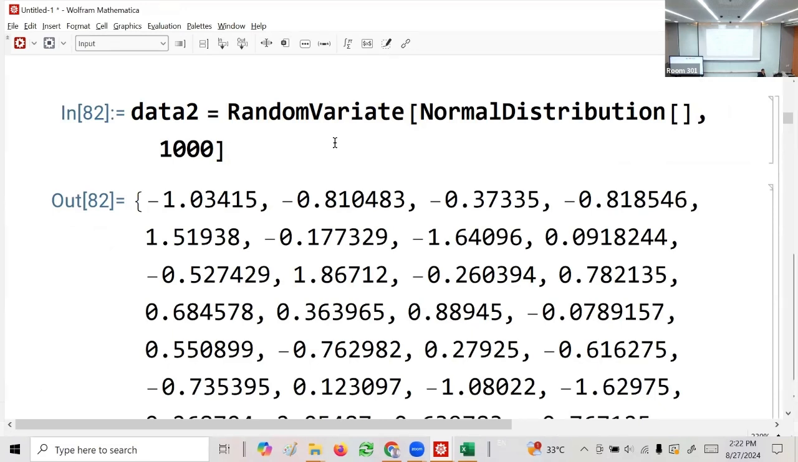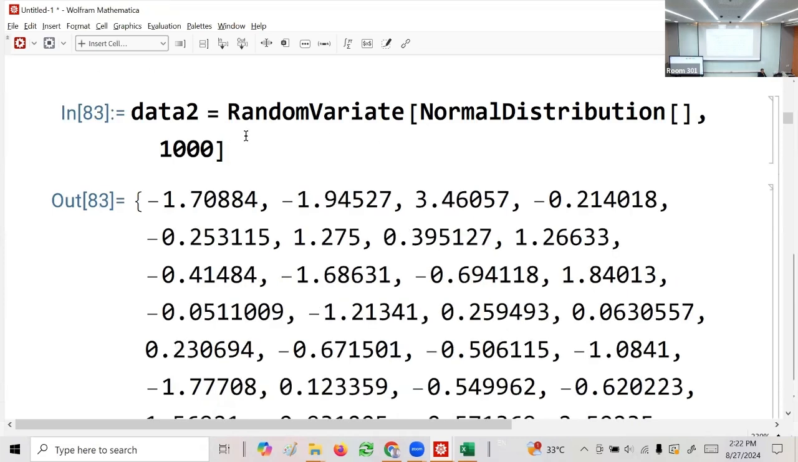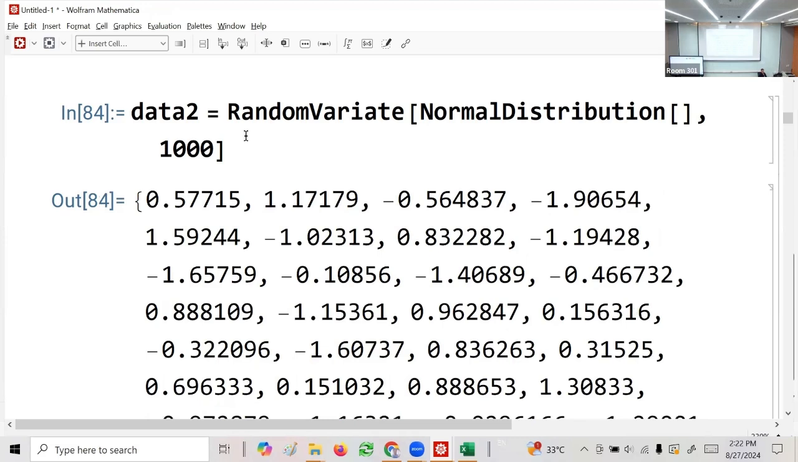So type it like this. Remember the first number, 13415, right? Now go back to the same line, shift enter again. You get a different number. So every time you randomize, you get a different number.